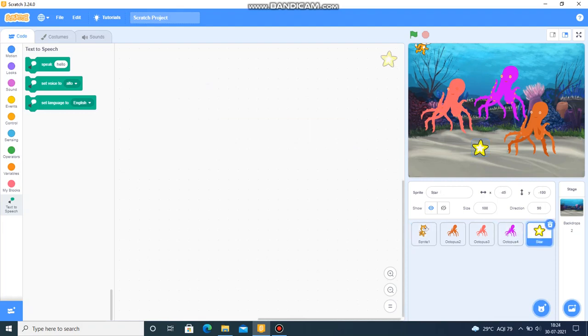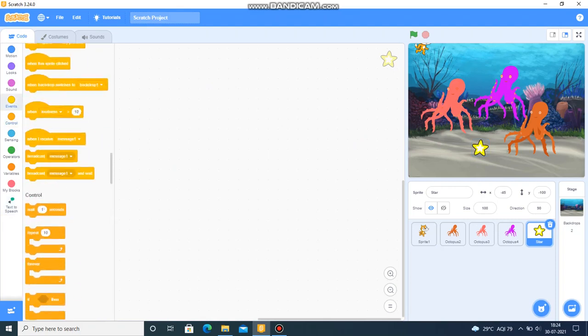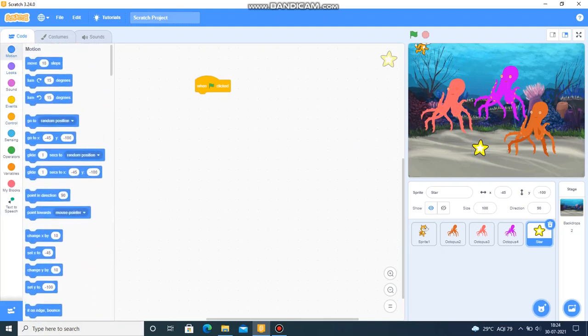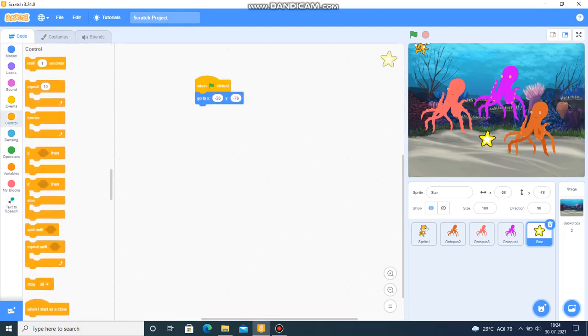Now let's give the code for the star. First one is when flag clicked, go to the position. Whichever position you want, you can just keep it. I'll keep it here. Now go to control, take forever.